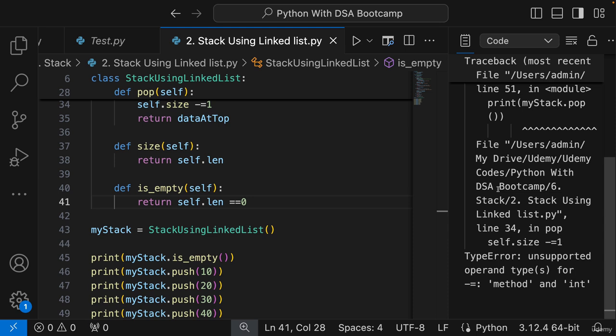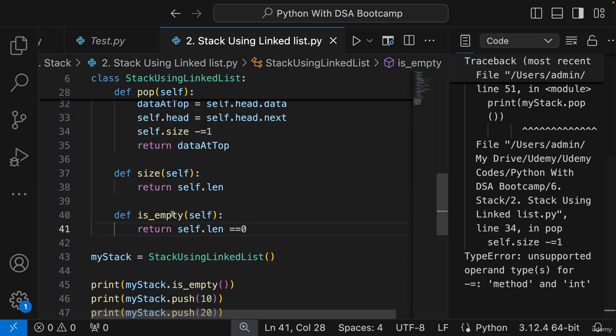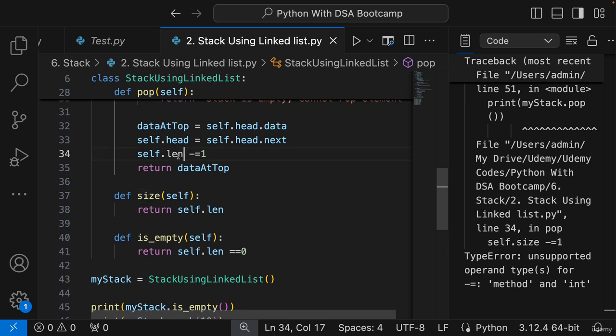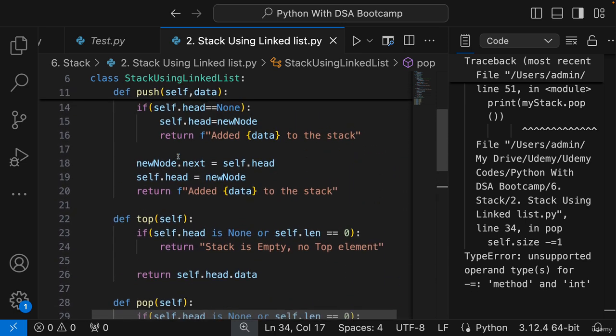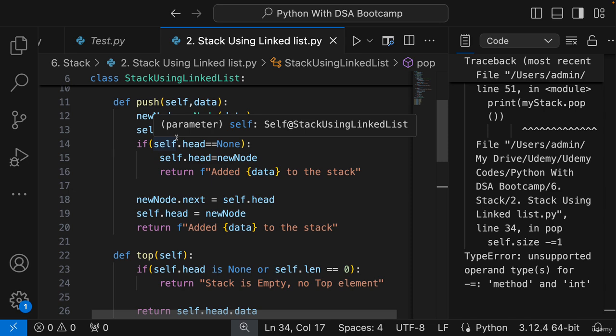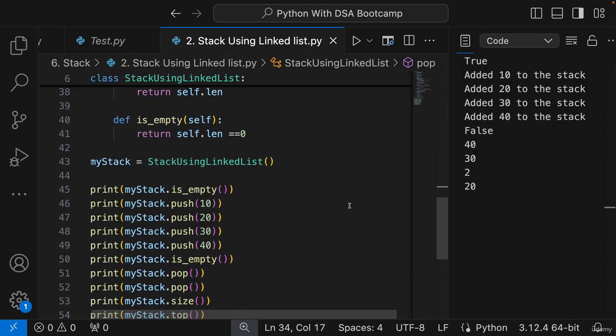Again, it's giving an error. I think I missed it somewhere. So where did we miss it? Line 34. Great, now it seems fine. We are nowhere using this thing, length. Okay, cool. So if you see this, everyone, now we are able to run the same.